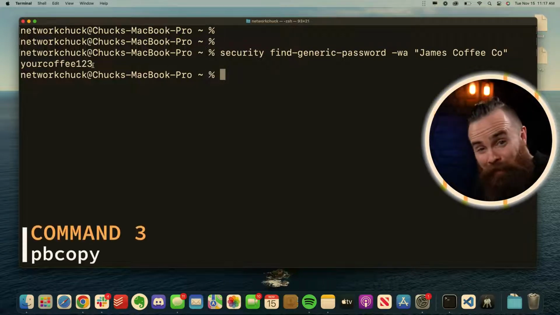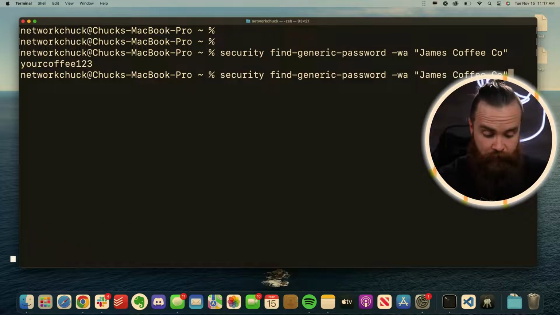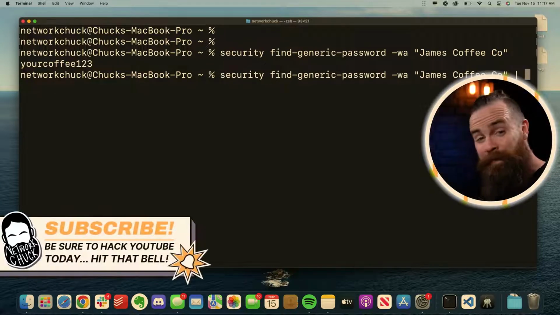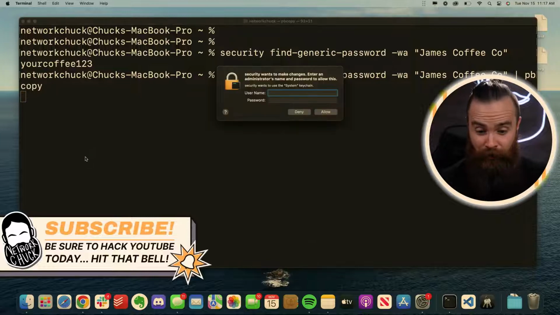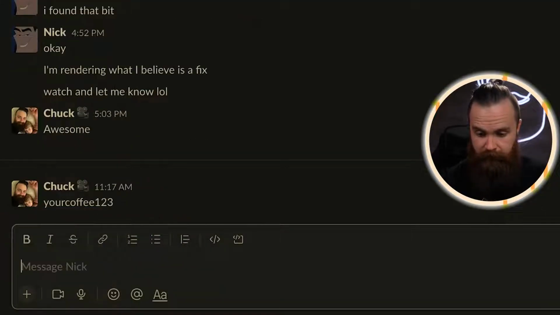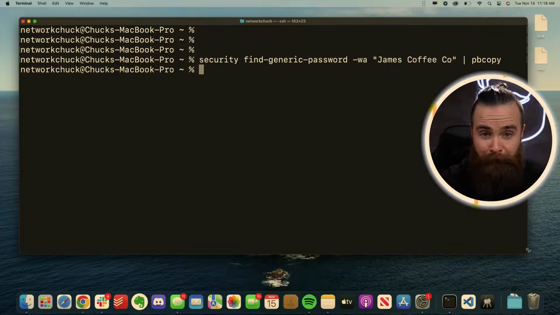If I want to quickly copy that and share it with a friend, run that command once more, but do a pipe and type in pbcopy, and this will copy the output of any command to your clipboard, allowing me to send Nick that password. And you can use pbcopy with any command.